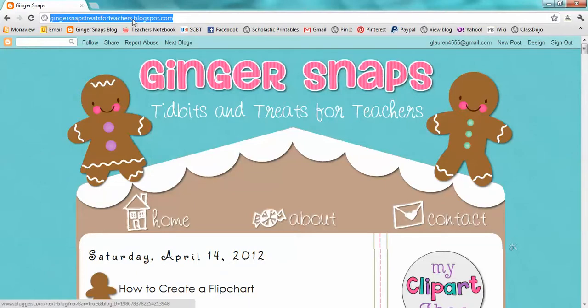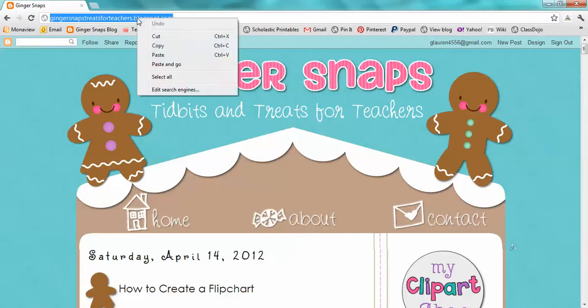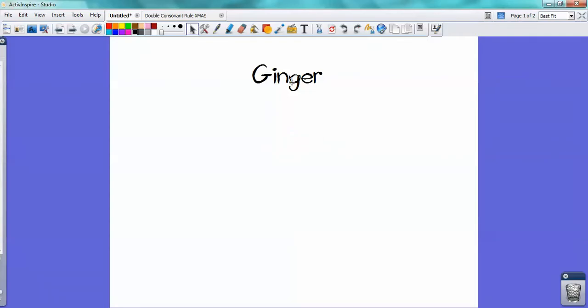Okay, so the first thing you need to do is highlight the URL and copy that. I usually just hit Control-C to copy, but you can also manually right-click and choose copy. So now that you have that copied, you want to go back to your flip chart and just click on the word or the text that you want to insert a link to.